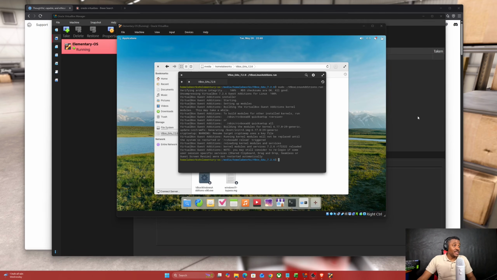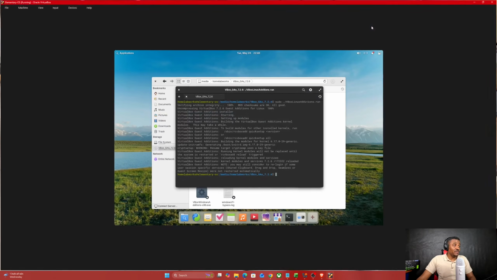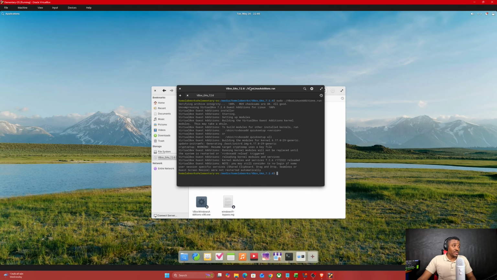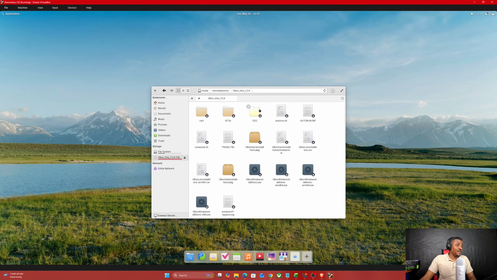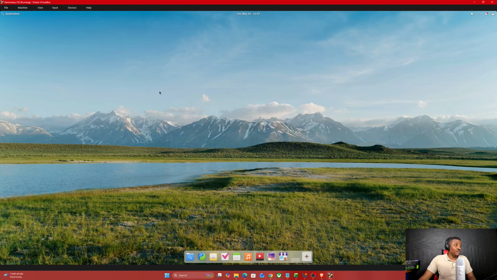So we can go full screen. And as you can see, it's already filling this up. So let's go ahead and go full screen. There you go. It just adjusts accordingly. If you want, you can go ahead and restart, which is fine, but you don't have to. You can just go ahead and exit here, and here you have your very clean elementary OS experience.